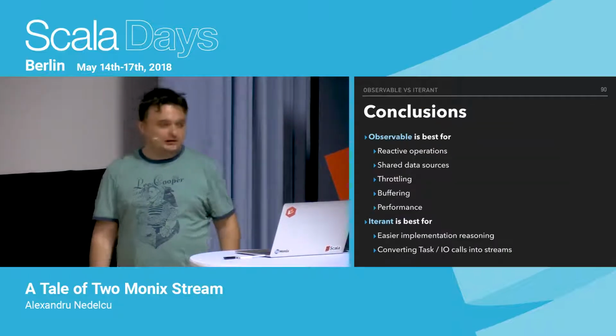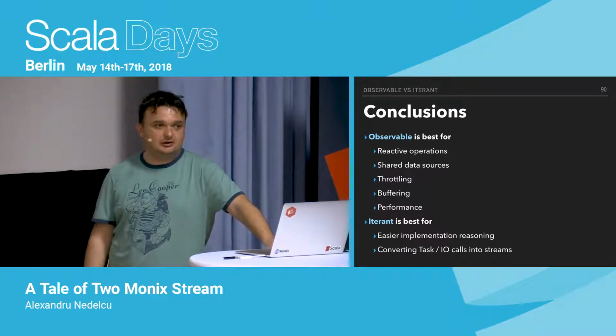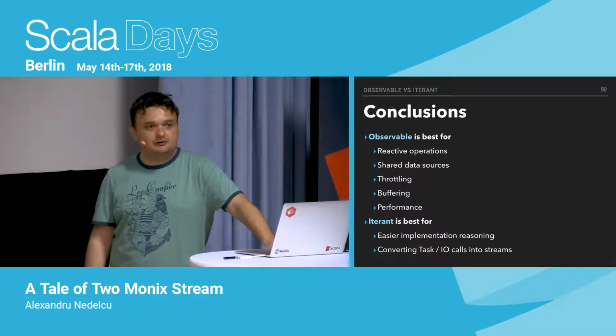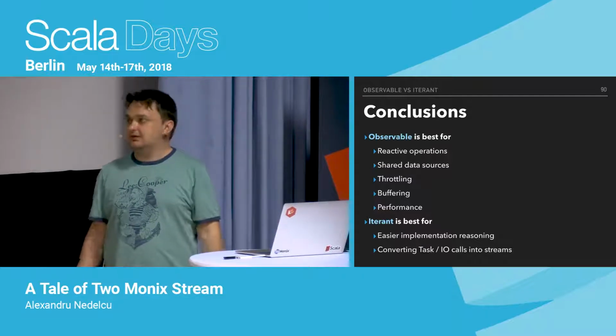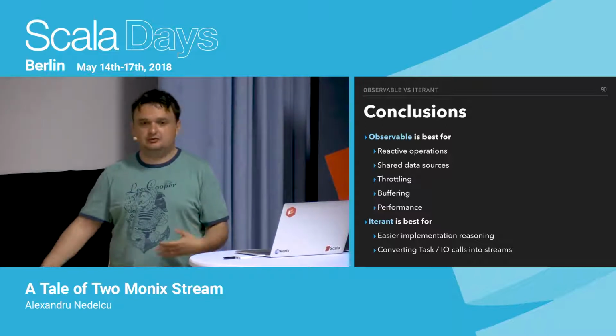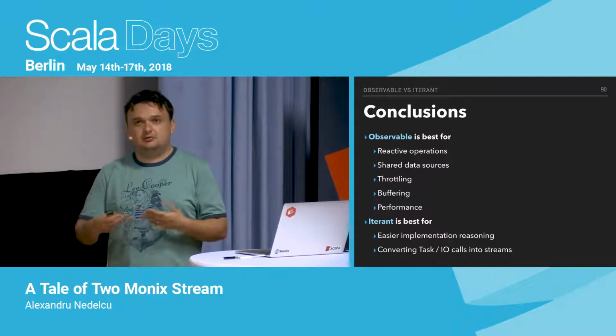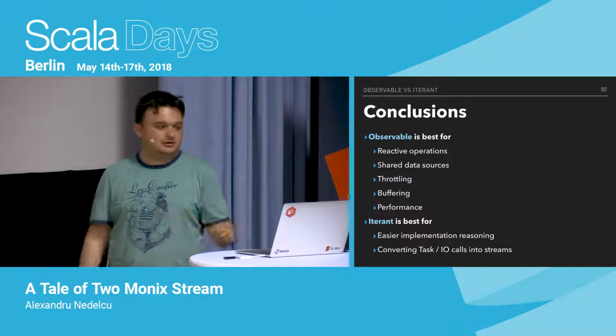So, in conclusion, observable is best for reactive operations and shared data sources, of which I haven't talked about. It's really good at splitting an operator in two and applying batching and back pressuring there, throttling, buffering, performance. And Iterant is best for easier implementation reasoning, and sometimes you have a sequence of I/O or task operations already defined and you want to make that into a stream. So why not use an abstraction that does that naturally, because with observable it's kind of a stretch.